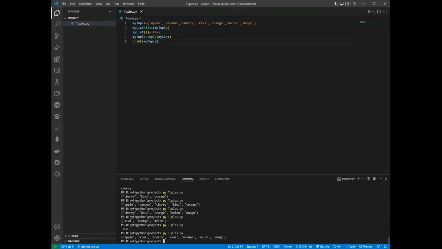Add items. Since tuples are immutable, they don't have a built-in append method. But there are other ways to add items to a tuple. 1. Convert into a list. Just like the workaround for changing a tuple, you can convert it into a list, add your items, and convert it back into a tuple.